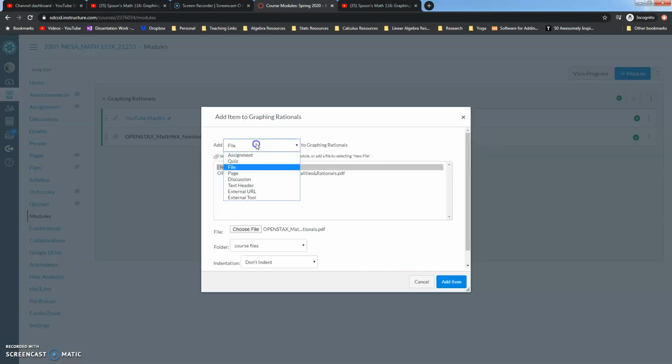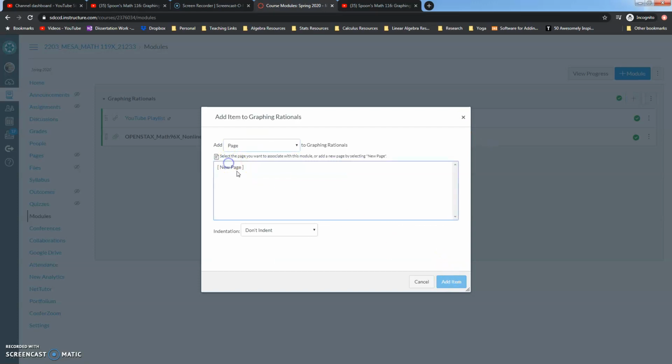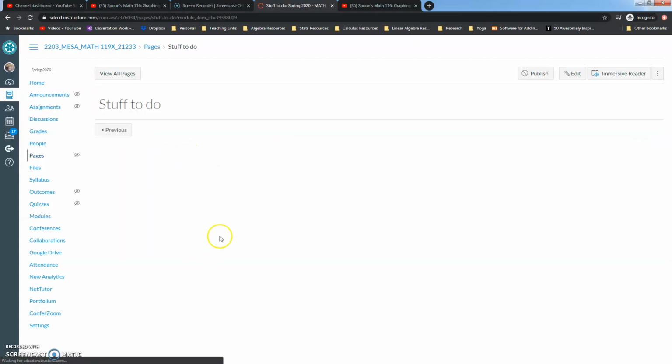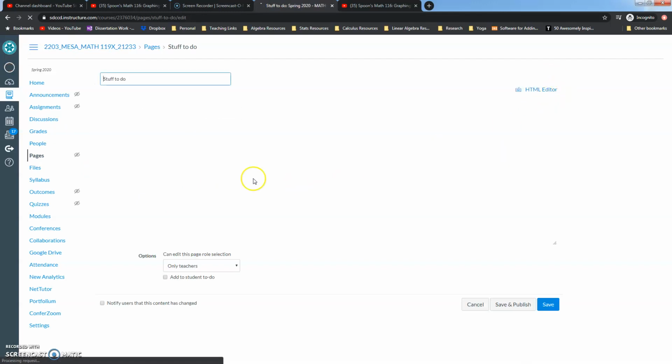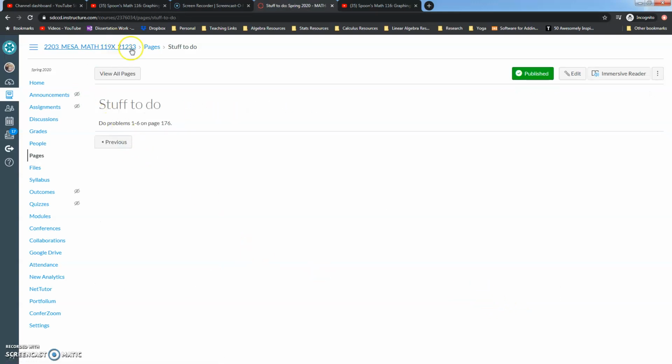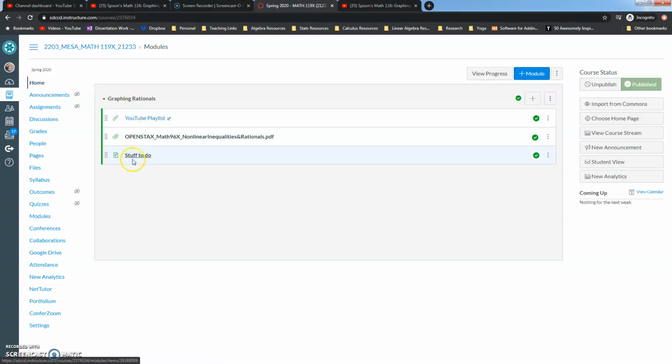Another thing you can add is a page. I'm just going to make a new one. Stuff to do. This type of page is something where you actually have to write in. So I'm going to edit this. But I could say do problems 1 through 6 on page 176 or whatever. I could actually put something here, some information that they might need. But again, all of this, if they go to the home, the modules, it's going to dump them in. And it's going to give them this list of stuff that I've told them. So that's one way to just sort of share resources with students.